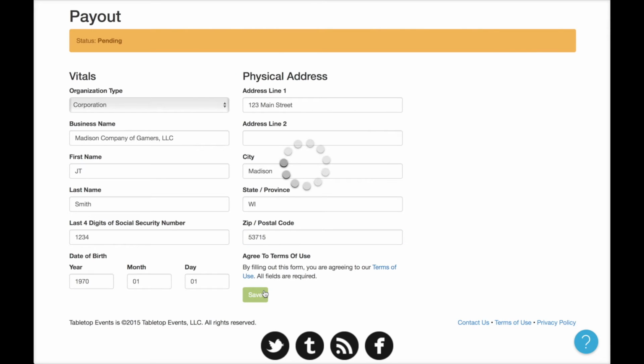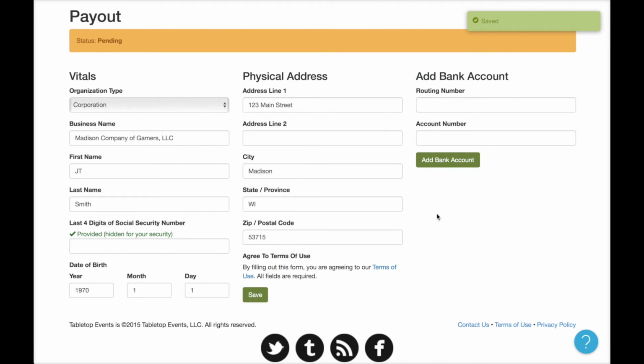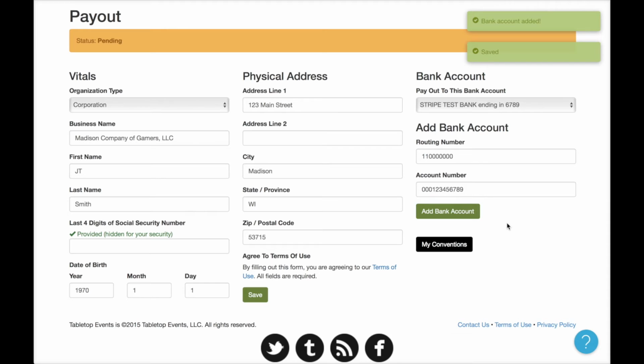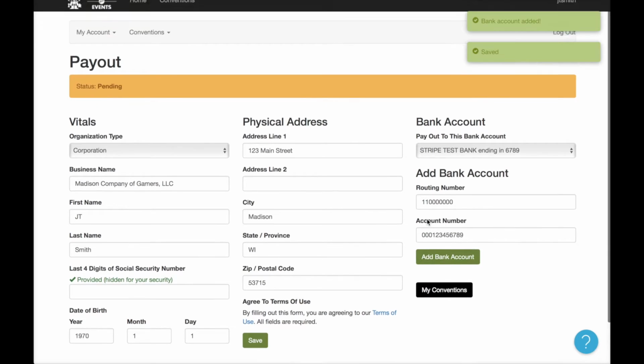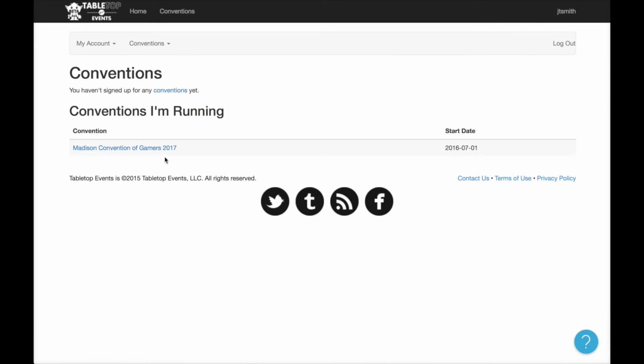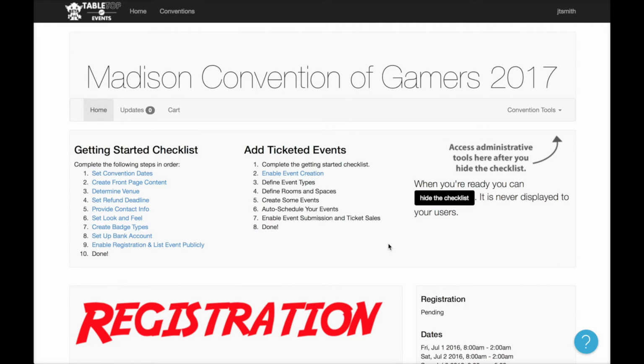and I hit save. At this point, we'll be allowed to add in our bank account number. And for this, you'll need to put in a real bank account number. But I will put in a fake number because I don't want you to steal my banking information. So now that we've filled this in, we can hit the My Conventions button and quickly go back to the convention that we were working on, and we're right back into our work.